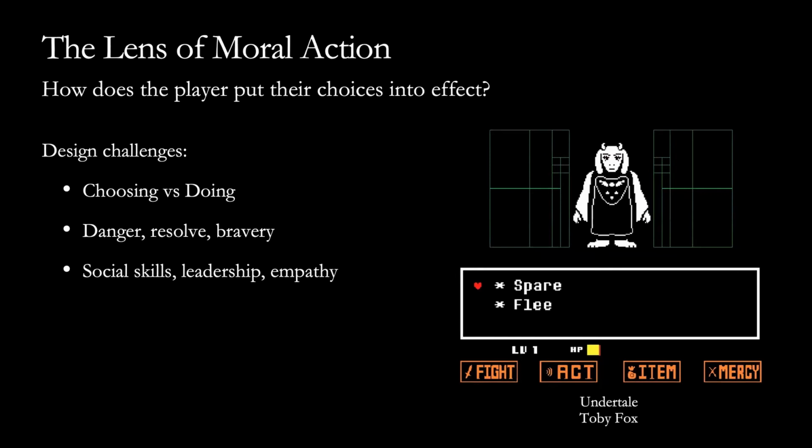So the second lens that I'm going to talk about is the lens of moral action. And this is a tricky one. It's tricky in the real world, but it's especially tricky in video games. Basically, what it asks is, how does the player put their choices into effect? We just talked about this idea of being presented with a dialogue choice, you choose one of those choices, and then the dilemma ultimately resolves straight away. But that's not what moral action is all about.